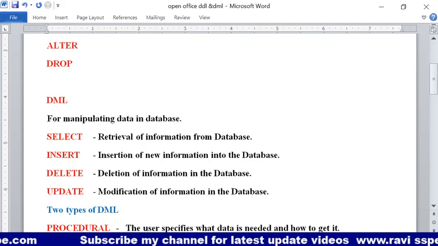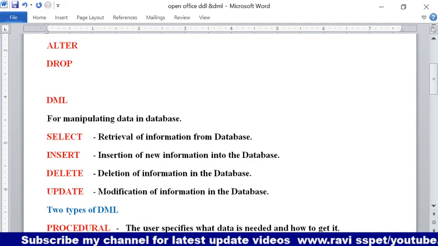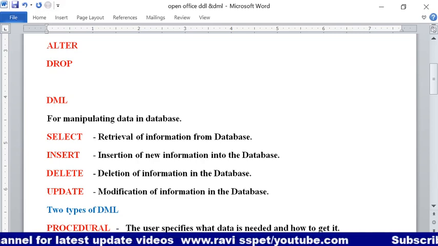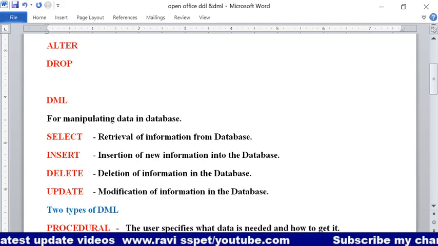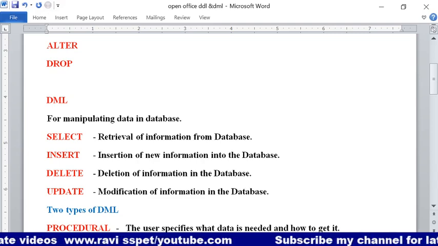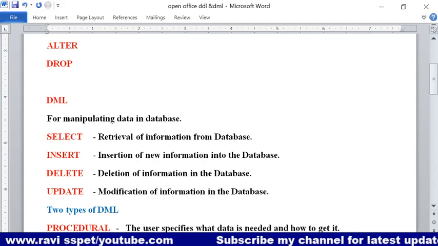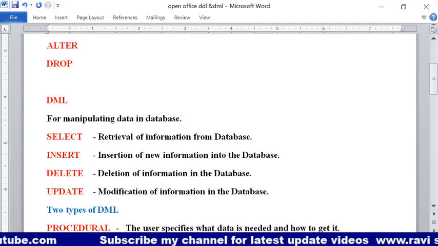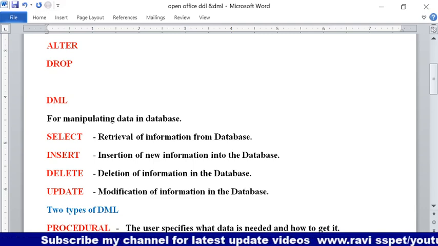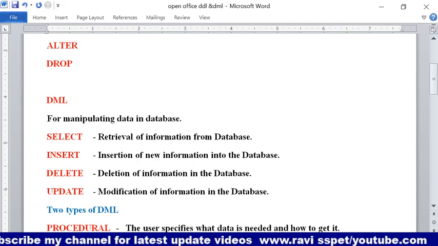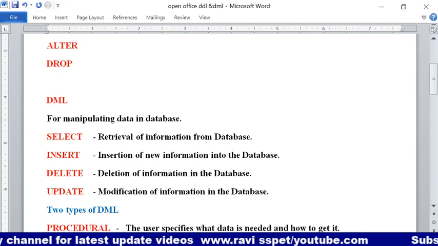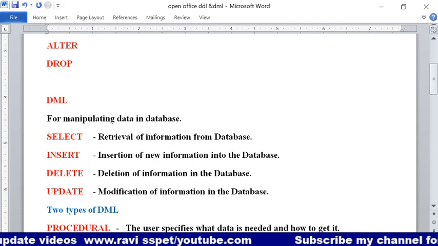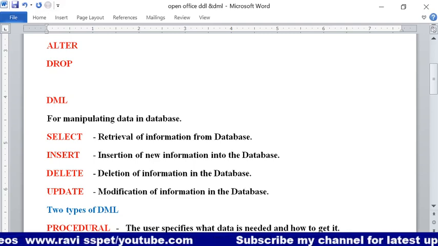Okay, next one is what are DML commands. DML commands are used for manipulating data in a database. For example, we have created a table by using the DDL create command. In that, for example, I want to insert data in that table. At that time, we have to go for the DML command called insert.